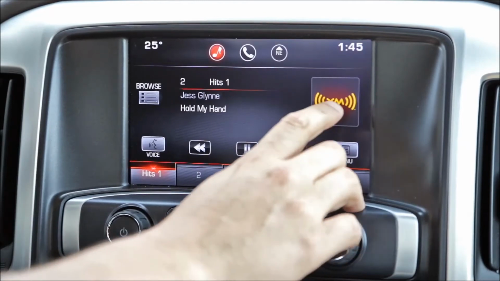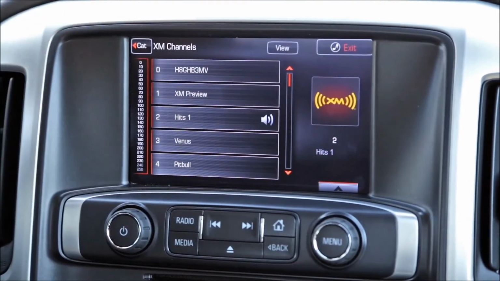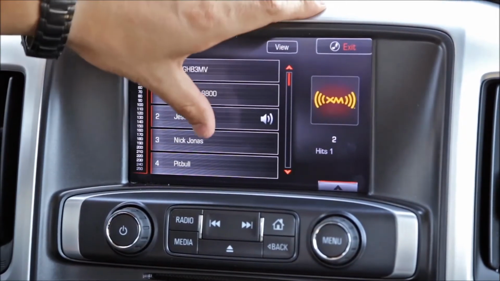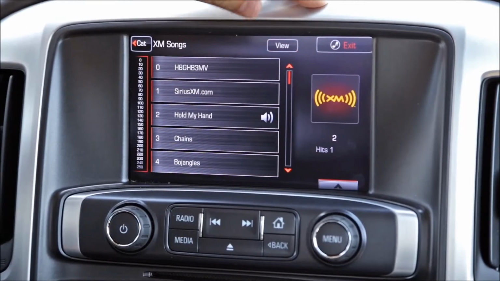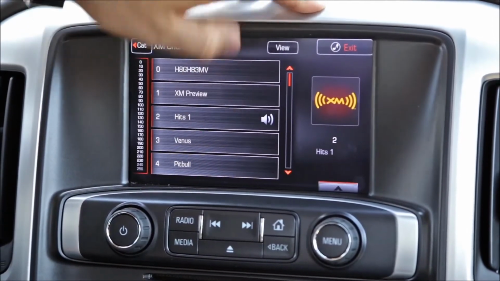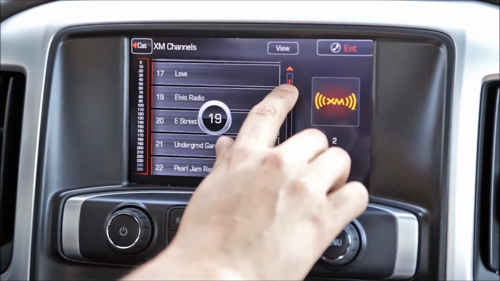Last thing I want to go through is the XM. So we'll hit this button here. It'll actually show you all the stations as well. You can actually change the view. So you can either say, okay, the artist is playing, the song that's playing, or the station itself. And to go up or down, you can just click and hold this thing here.